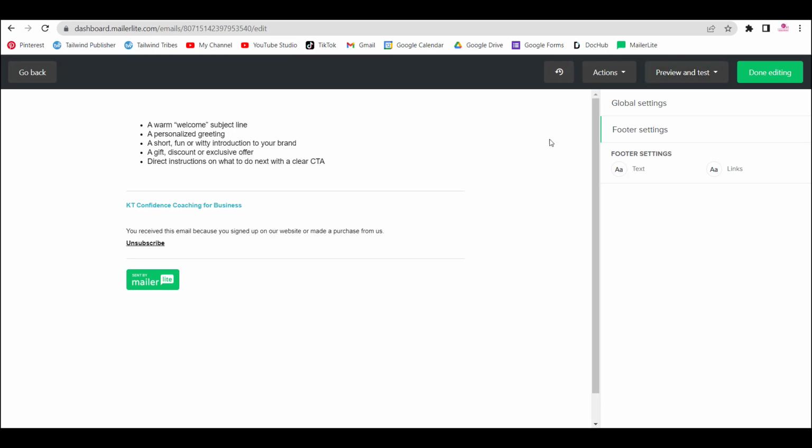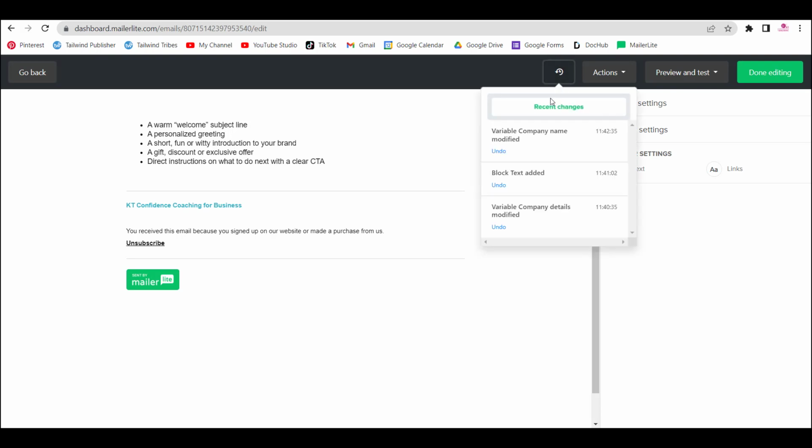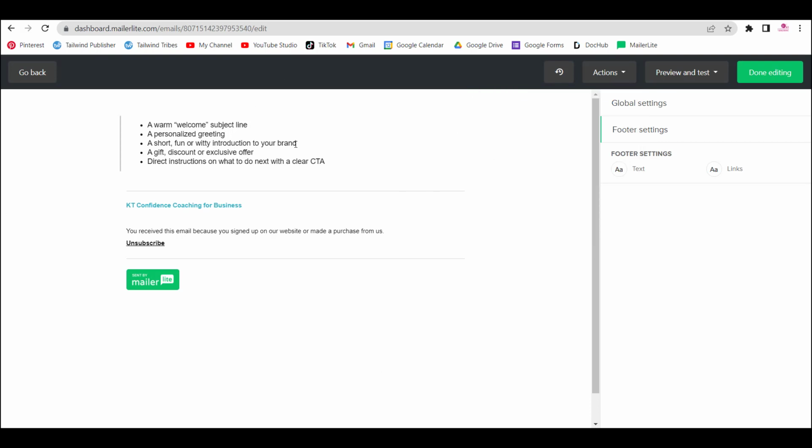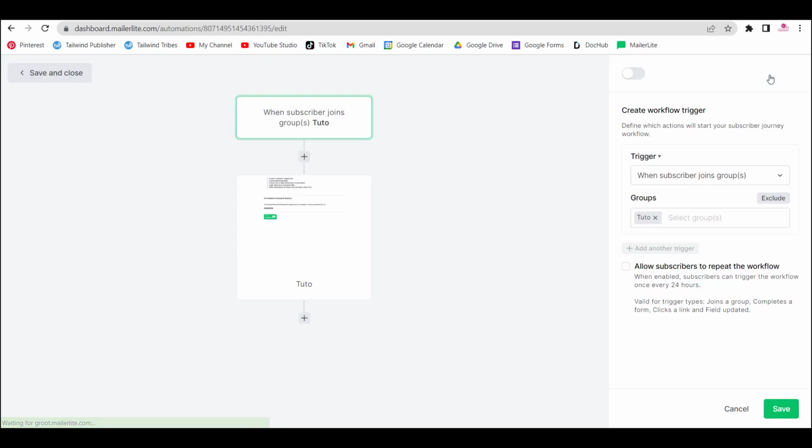Another thing you can do, if you're not happy with the change you just made, you can click here and you can see from the changes you made, you can actually undo them. And when you're happy with the email, you can click Done Editing. So we are back in our workflow and you can see when subscribers join the group tuto, they are sent this email. That is what it looks like so far.